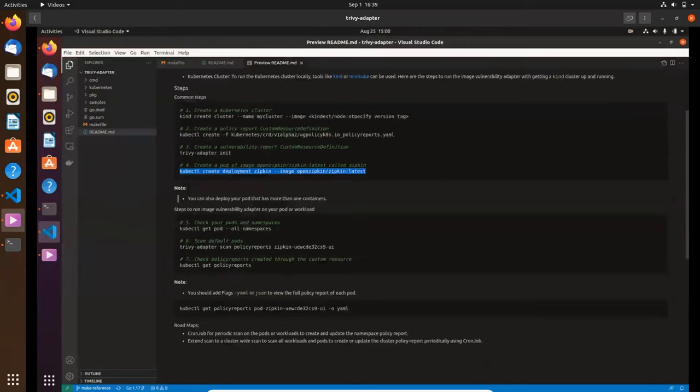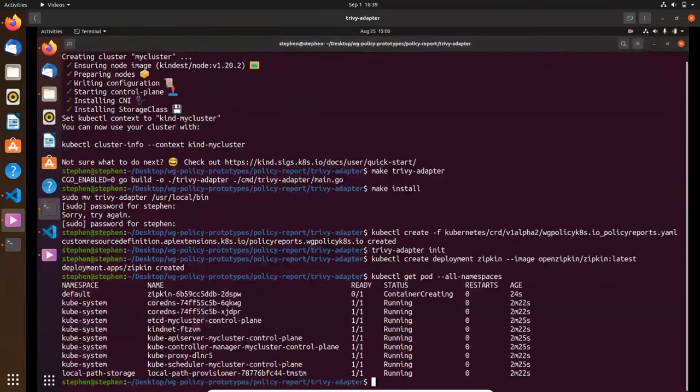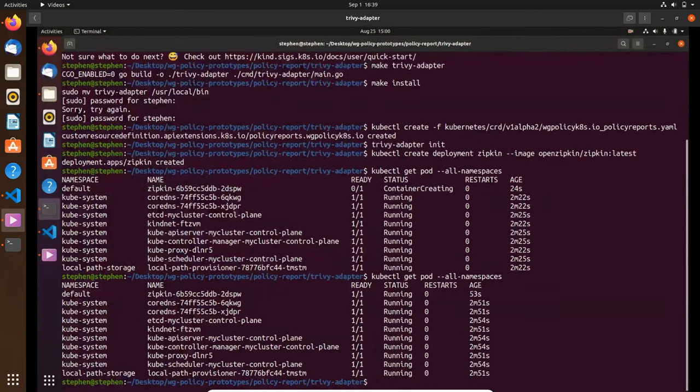The next step is for us to check if our pod is already deployed to our cluster. Okay, our pod is already there, the container is still being created, so we just need to hold on for a while. Like I said, Trivy is an image vulnerability scanner from Aqua Security. I worked alongside Daniel, who is in the community as well and works for Aqua Security, to get this project going.